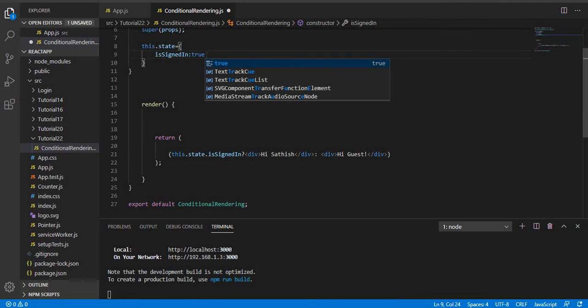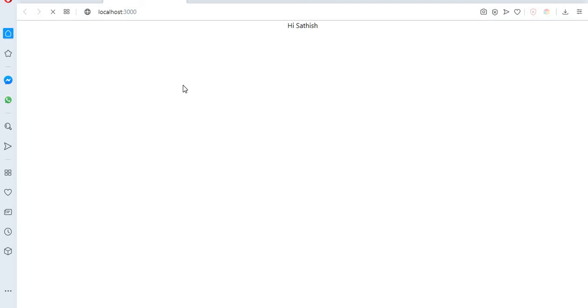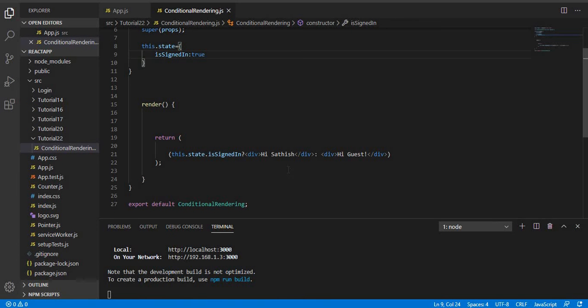If I mark it as true, it is giving my original name. So based on this particular value, it renders. In real time, instead of this hard-coded value, you would get some values from your object, from your Java object, or from an input field, or from a database itself. So those kinds of things can be done.